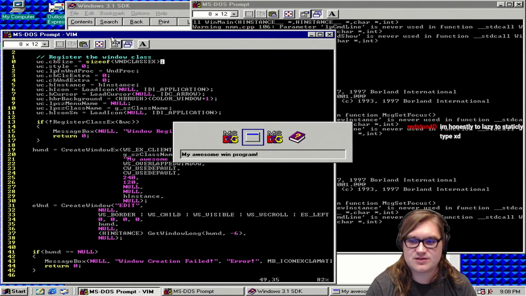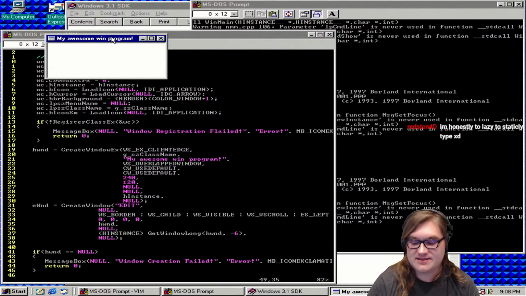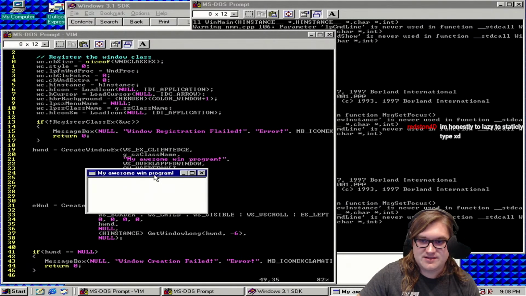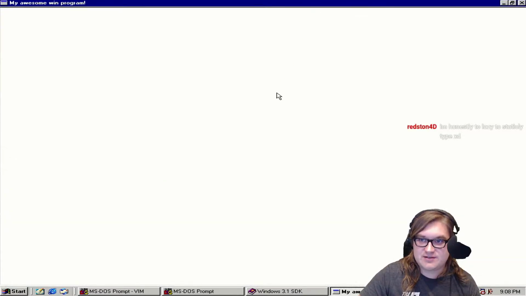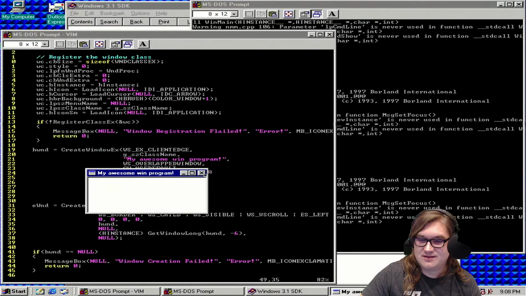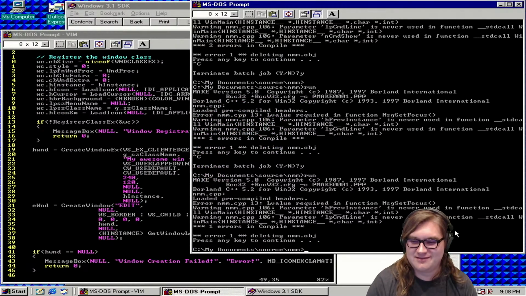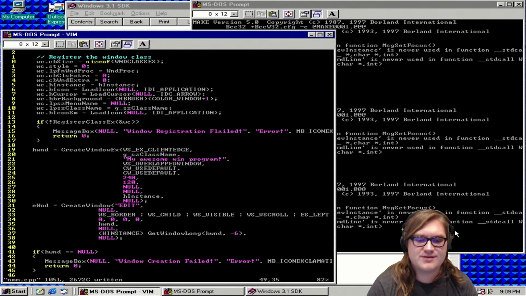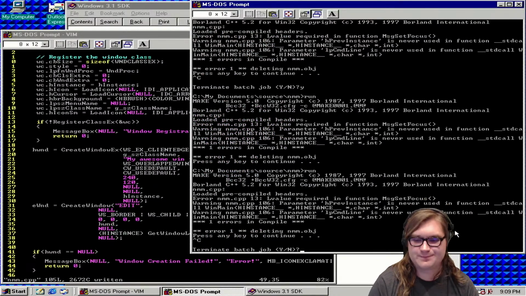Let's see, this should get rid of that. Oh, yeah, this is about as far as I've gotten, right? This is my application right now, a blinding white screen. Apologies for that. hprev instance is never used. Oh, that's just a warning. L value. Oh. Autosave doesn't work in this version of Vim.